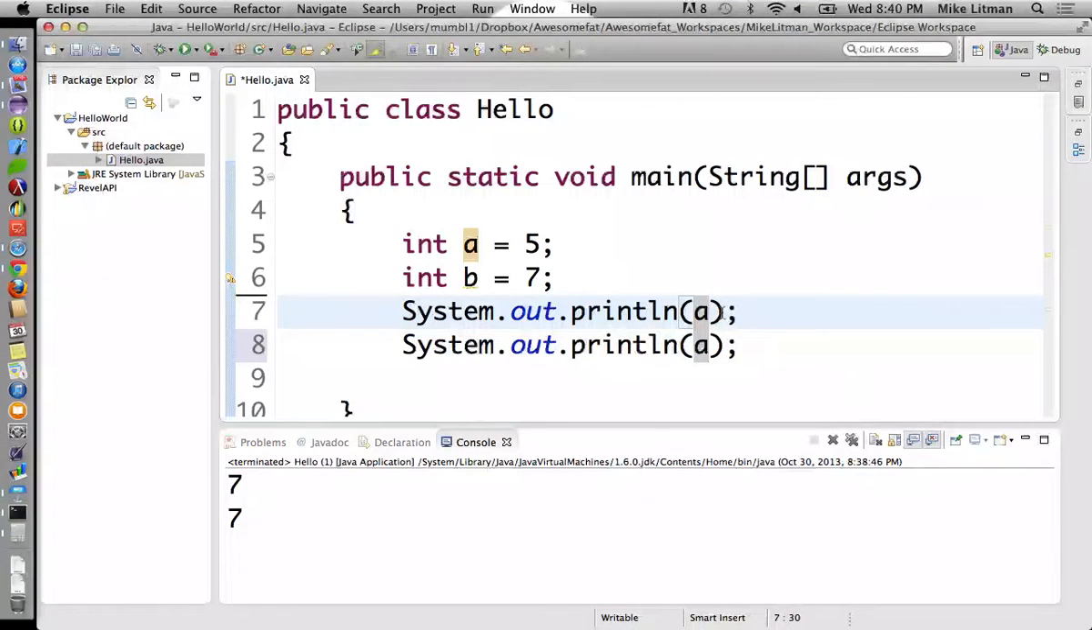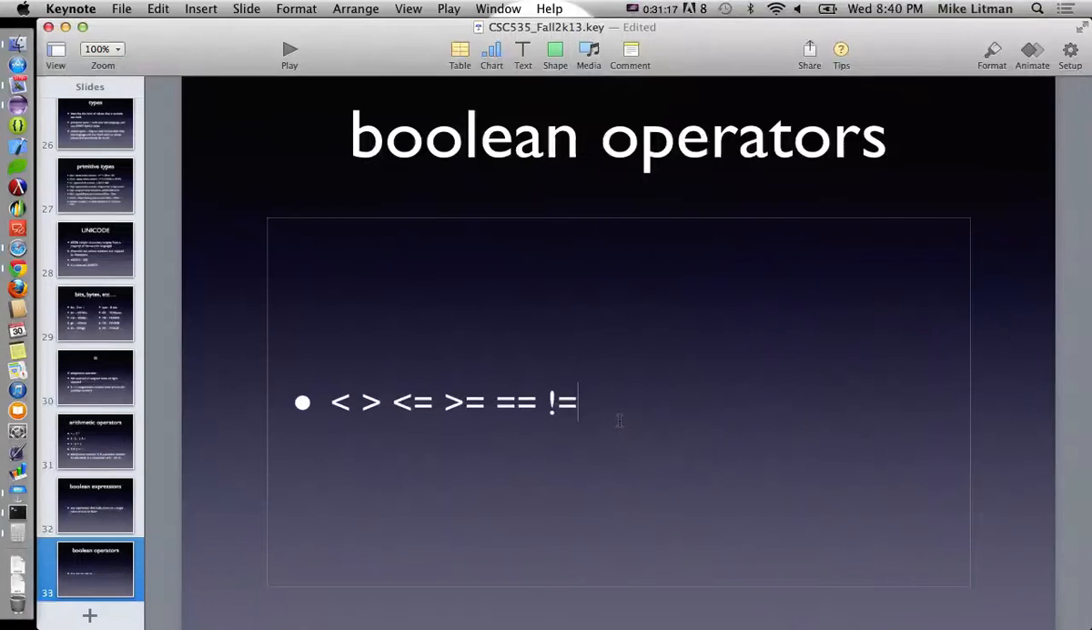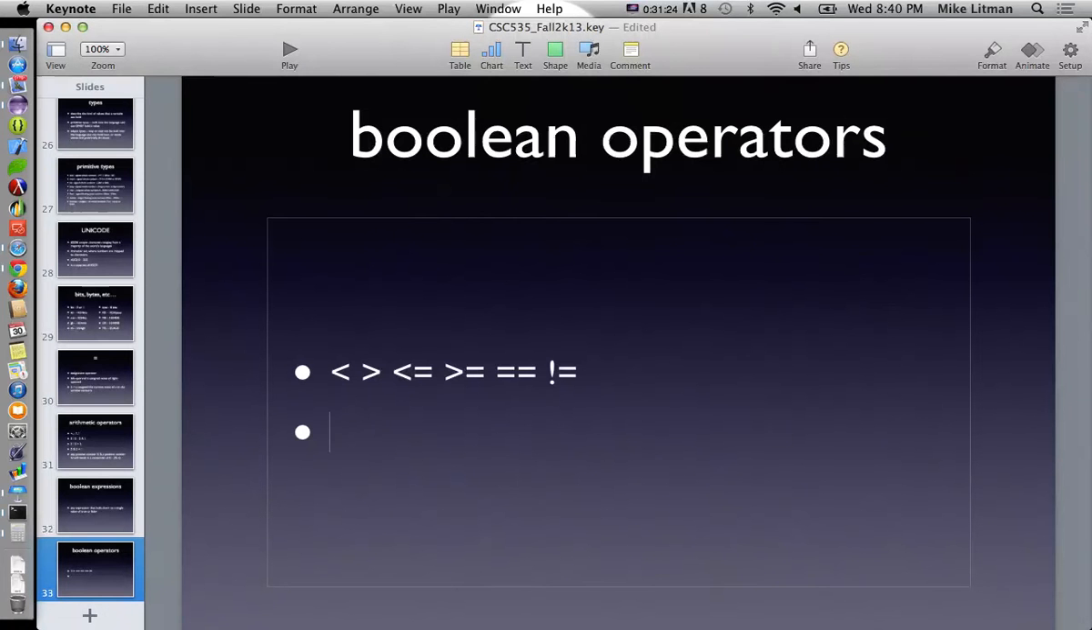Okay, so we understand these guys? These are the arithmetic Boolean operators. Now we have the logical Boolean operators. Logical Boolean operators are and, or. I'll just show you those two. Here, I'll show you two additional ones, but I'm not going to really talk about them much.